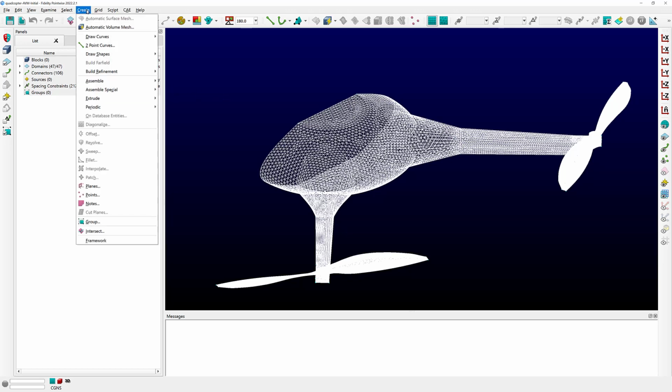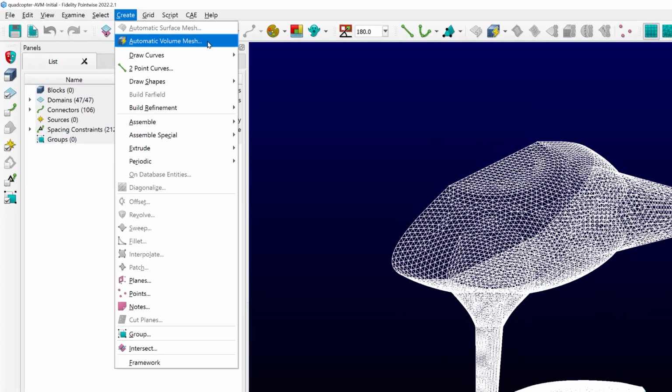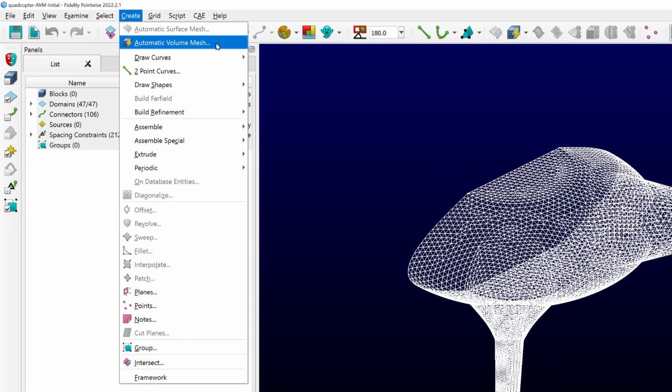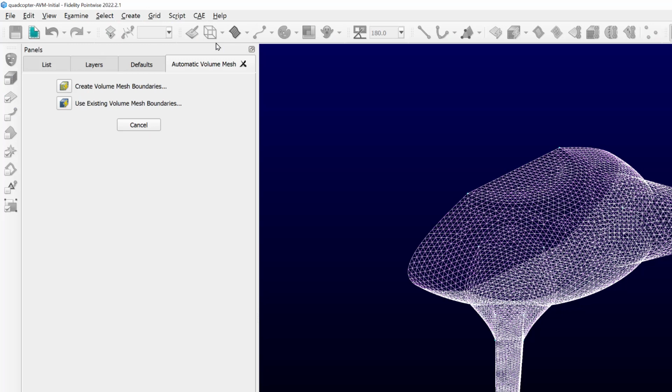and go to Create Automatic Volume Mesh. This tool is going to allow me to actually create my volume grid with minimal effort from me, the user, and it's going to set up several things for me. So I'm going to enter these.